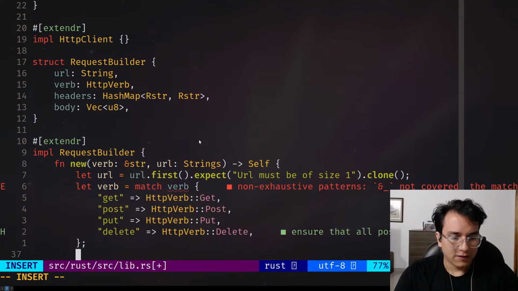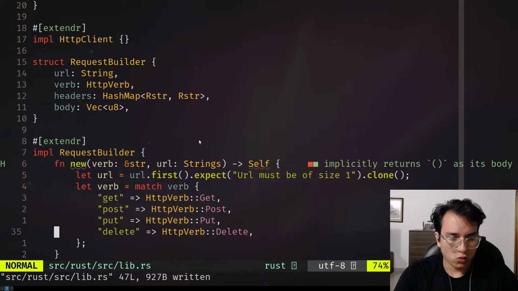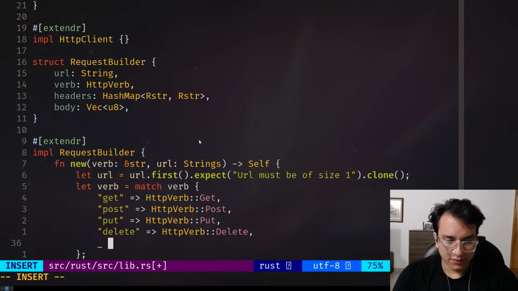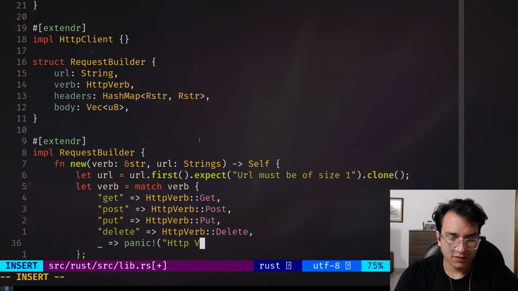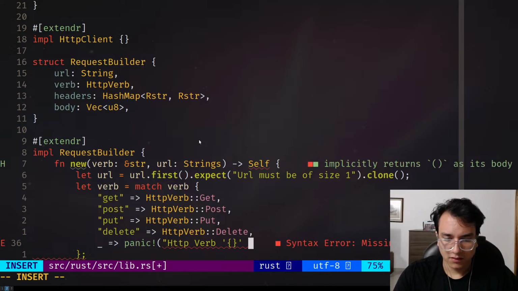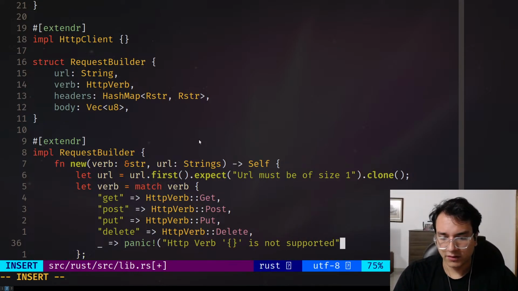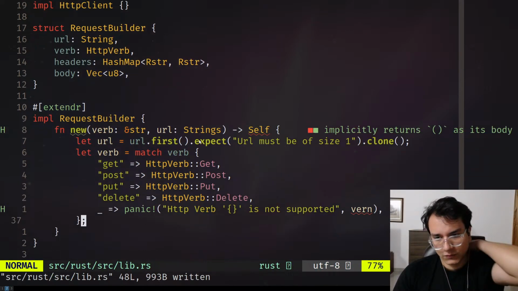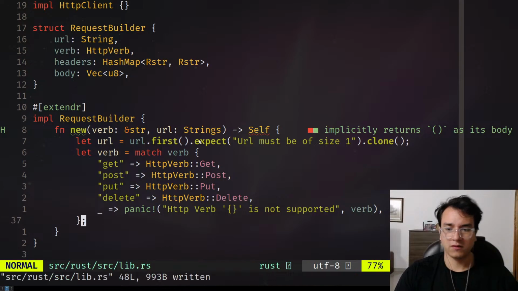And then we just do here HTTP. Of course, we need to tell it what to do. This case is really not exhaustive. So let's do underscore points to what? Panic. HTTP verb, let's do it in single quotes, is not supported. So I misspelled verb. Awesome.